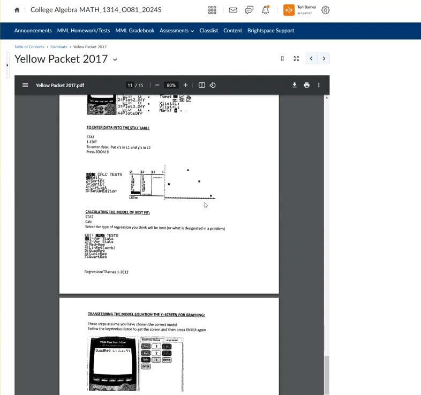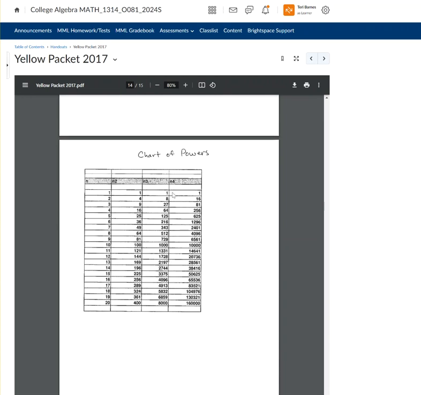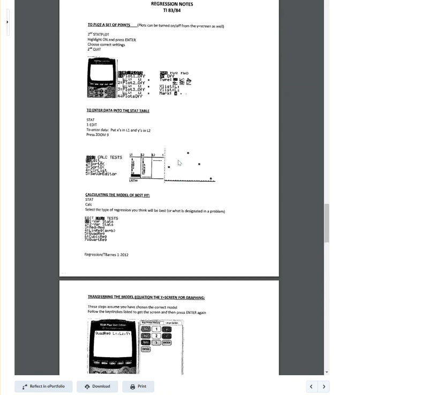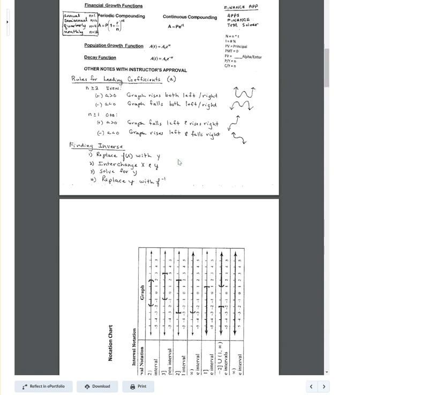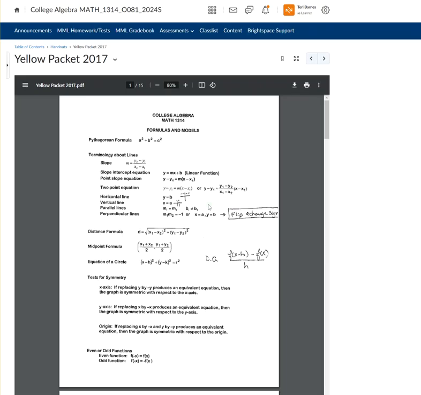Regression we're going to do. Matrices, and then a chart of powers. And then this is 5.7, some linear, constructing nonlinear models with regression. So there's lots of stuff. If I were taking the course online, I would print that and have that as a resource when I was doing homework or when I was taking a test. That would be my expectation.